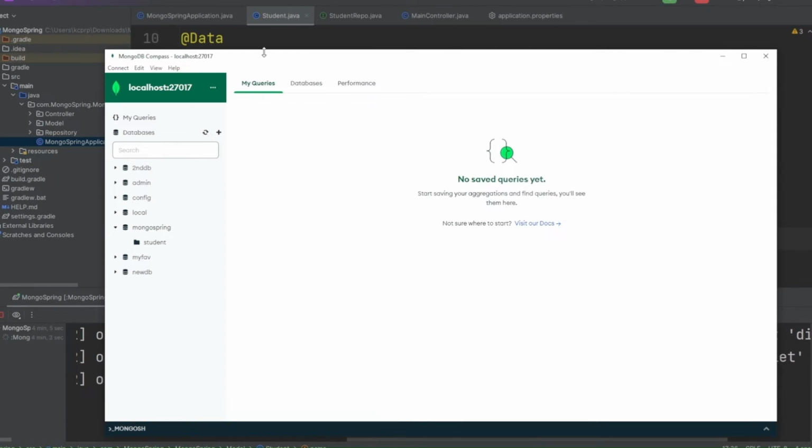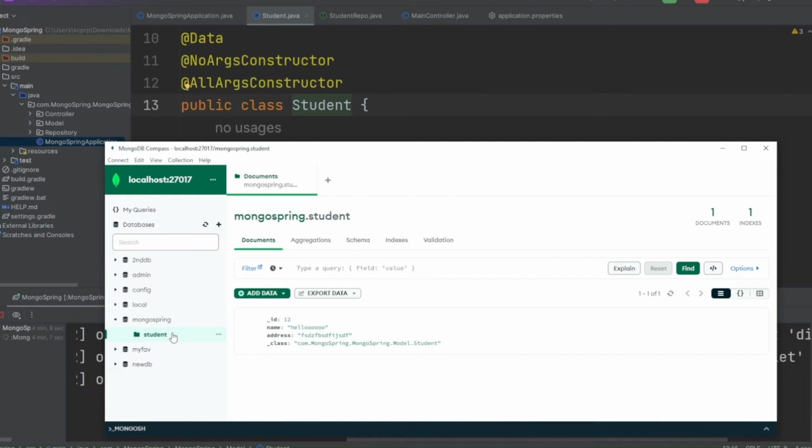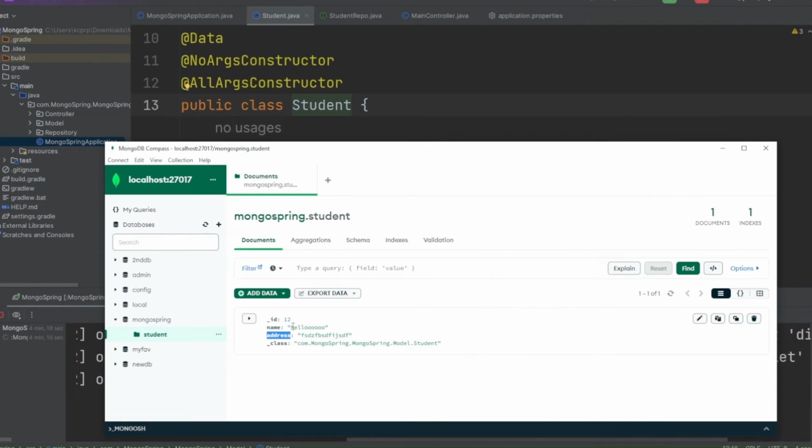So as I clearly told you, this class name is going to be your collection name. And if I just go inside this, here you can see I'm having the ID, name, and address that we sent over here. And this is an auto generated value. You don't need to worry about this.